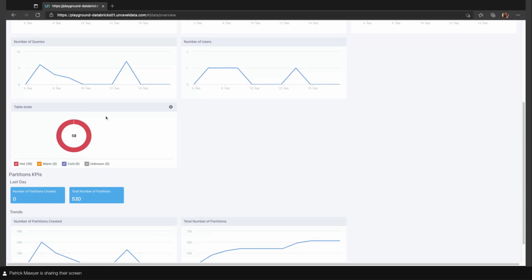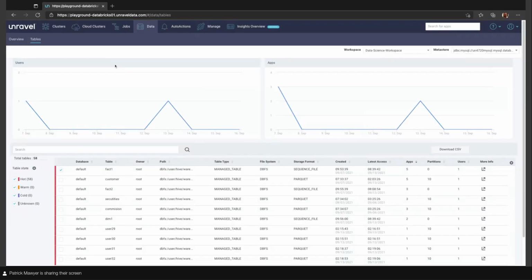Now, if I come over here to the tables tab, this is going to let me drill down further into the specific tables, not just that high-level donut that we were looking at.